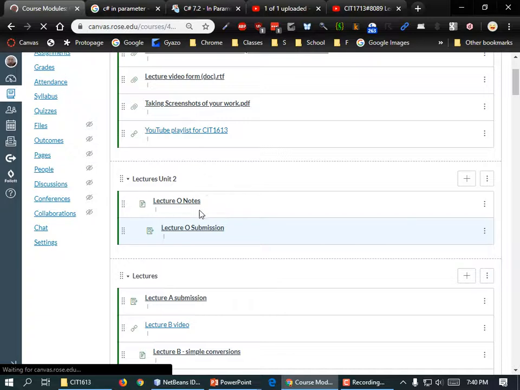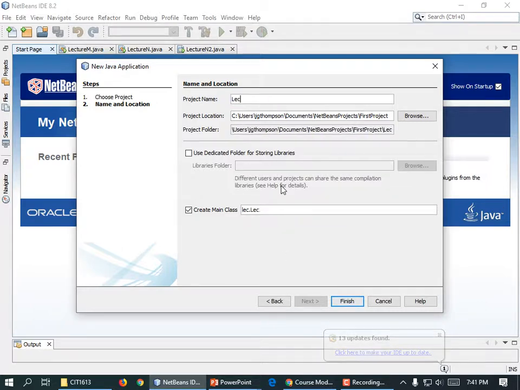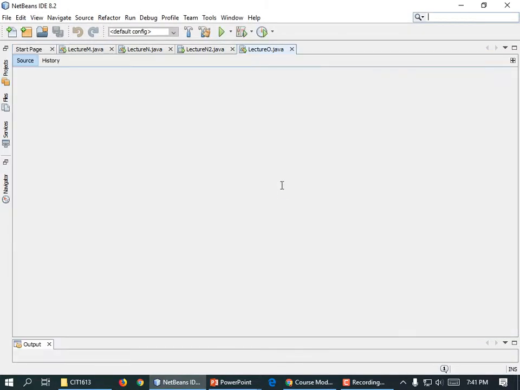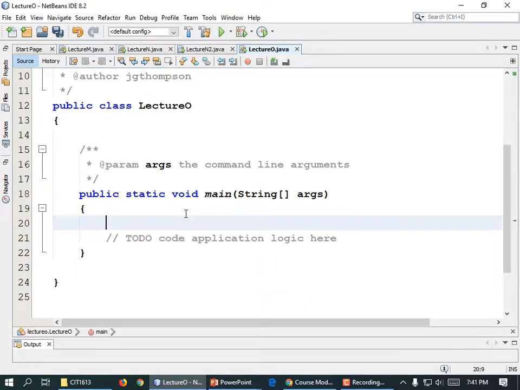So, lecture unit 2. We're on lecture O, I believe. So I'm going to make one called lecture O. And if you have a string, when would you have a string? If you ask for a value and you use .next or nextLine rather than nextInt to read it in.